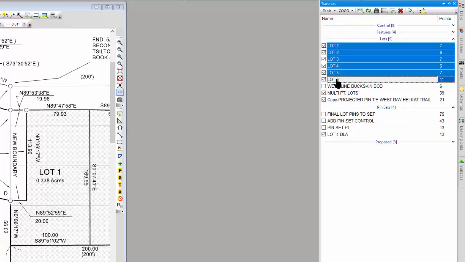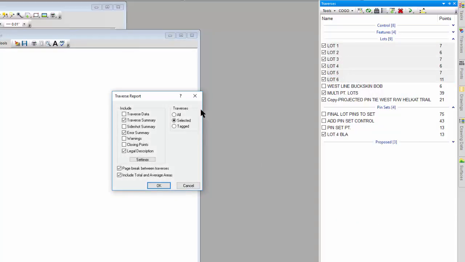I want to show you how we do that, something called the Traverse report. So I tell Traverse PC that I've selected some traverses here. Those are the highlighted ones here. And I want a traverse summary. I can include the traverse data, but I'm going to tell it I want a legal description for each one. I want to do a page break between each traverse, and I want the total and average areas. You don't have to turn those on, but I'm going to turn them on.